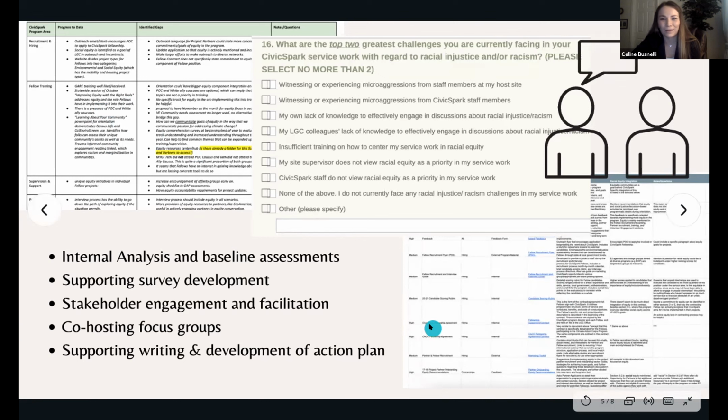And then I also helped develop some surveys for stakeholders. And so here's a sample question of that. We really wanted to engage with our stakeholders and see what they had to say about our racial equity practices. And so I helped with the stakeholder engagement and facilitation, and I co-hosted some focus groups that we also held with each stakeholder group.